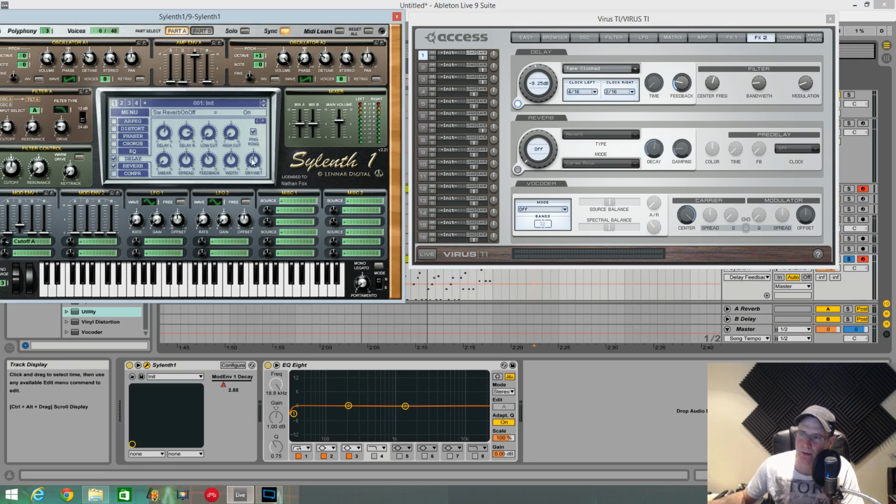Right, we'll go back to Sylenth. Introduce a bit of reverb. We'll pull the dry wet down a bit. Sorry, that is a delay. The reverb, the dry wet down. We won't give it any pre-delay. We'll get the side centre-ish.